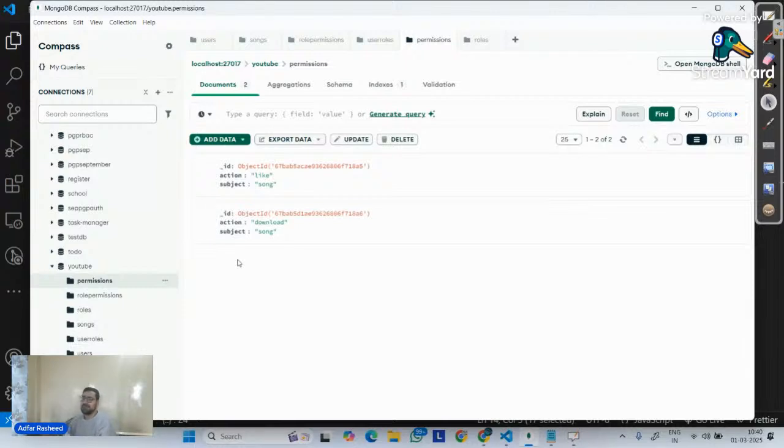So how can we find it? Tell me, give me a guess. How can we find permissions based on the role IDs? Is there any connection? Anyone?